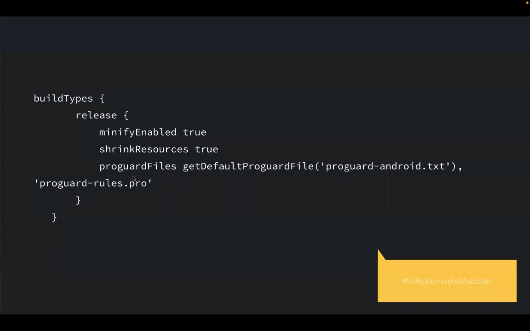So ProGuard files, because I mentioned obfuscation, we have some classes, for example, the model classes, which are not supposed to be renamed, because once you rename them, whatever library you're using to serialize the JSON response to plain Java objects or data classes will not be able to find these classes. So you have to define some rules that define how obfuscation will be done. We'll also have a look at it in code later on. But just to summarize, this is how you enable minify and also shrinking of resources.